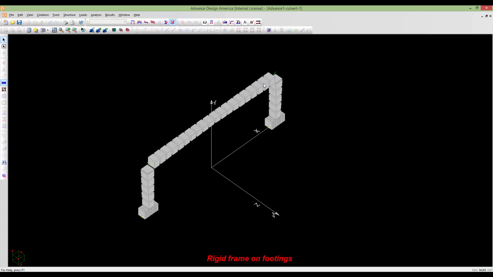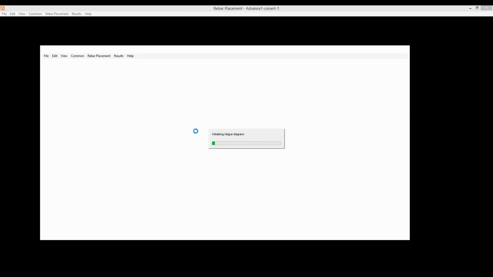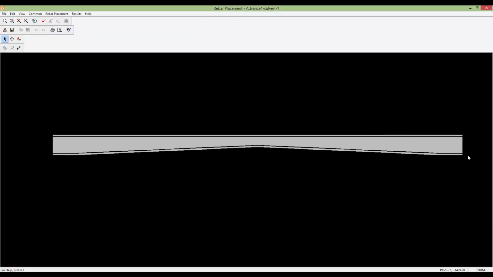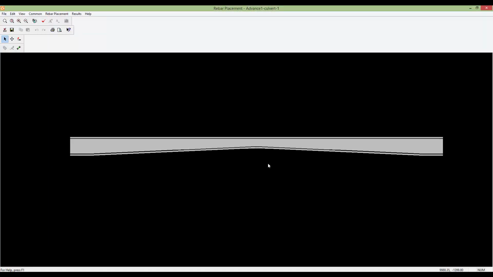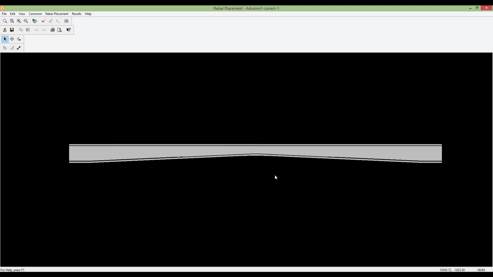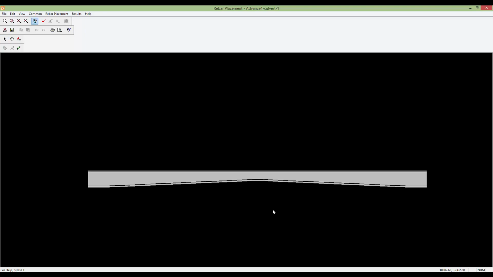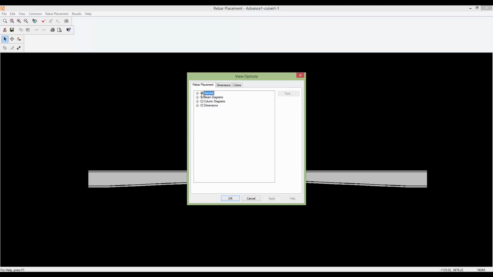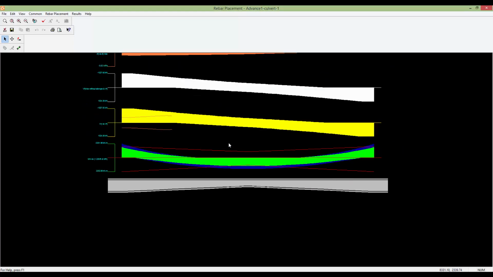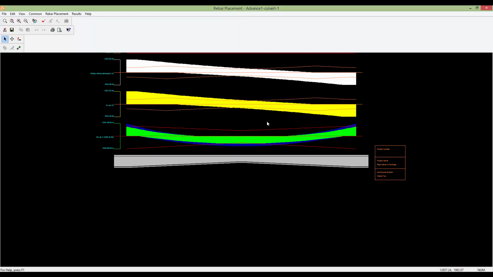So to check the results, continuous system, double click. We want to see the results for slab. So as you see, ADA has designed it for the main reinforcements. So to check the results, I will go to view options or press O. So general and beam diagrams. So as you see here, you have the diagrams.